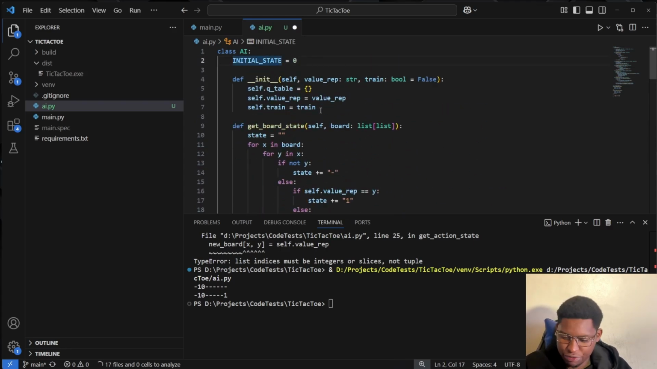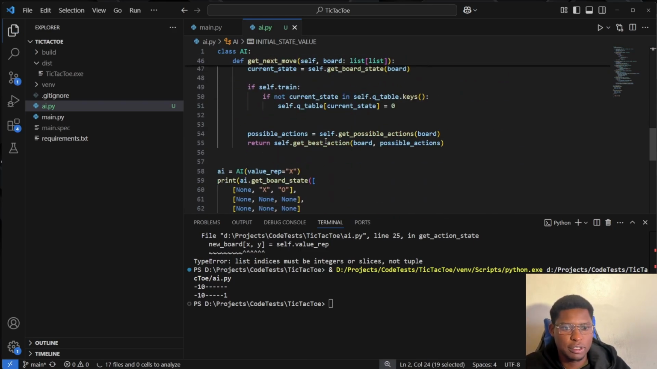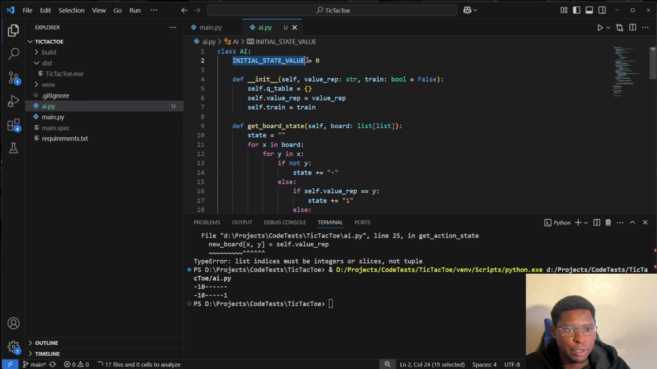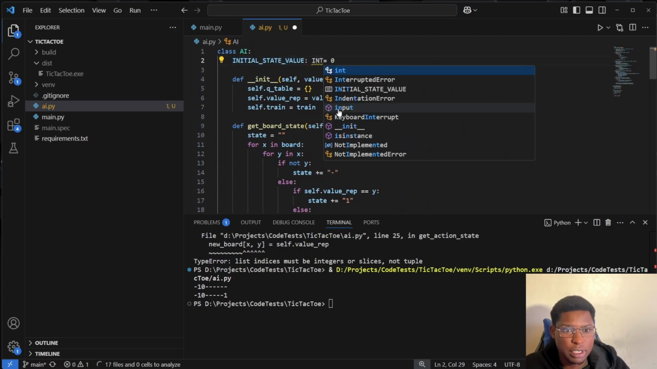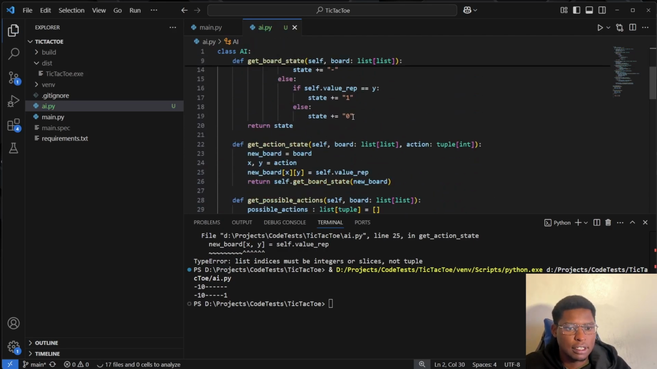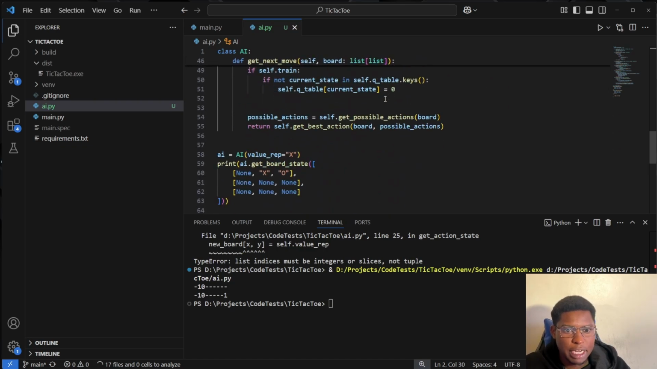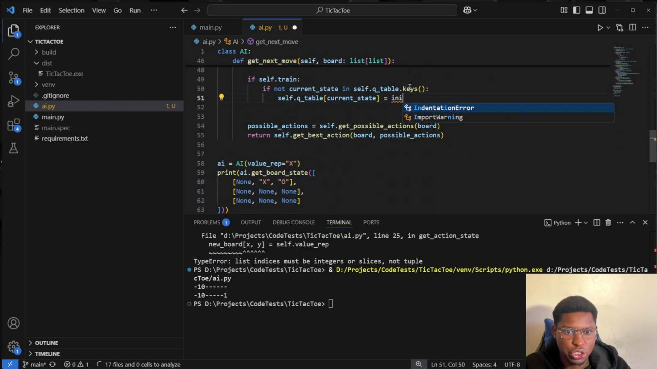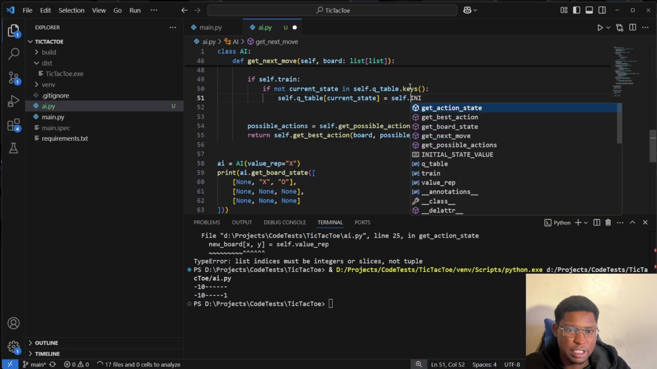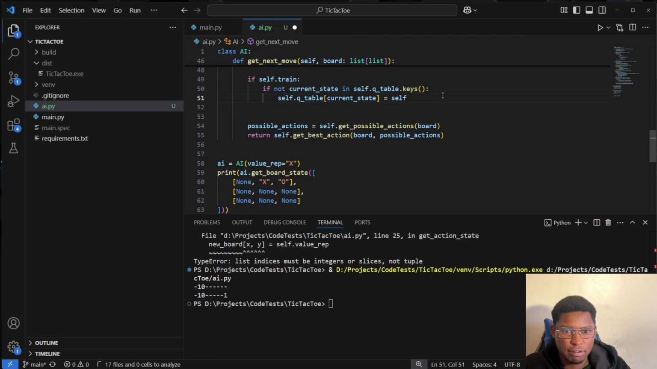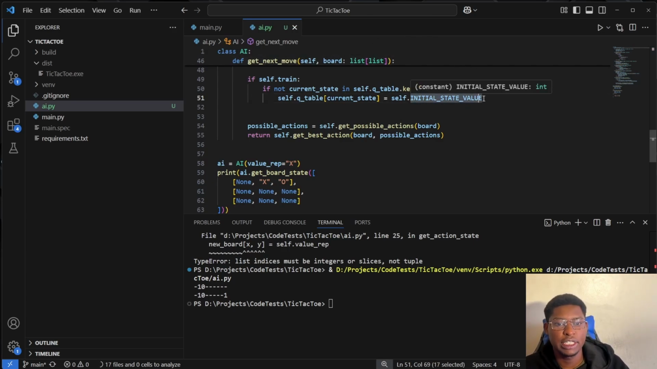Actually, this should be initial state value. Let's make sure our variables make sense, and also remember this is an integer as well, right? So coming back here, instead of passing this, we'll pass initial state, self dot initial state value, right? Like so. So now every time we encounter a new state, we'll give it an initial state value of 0.